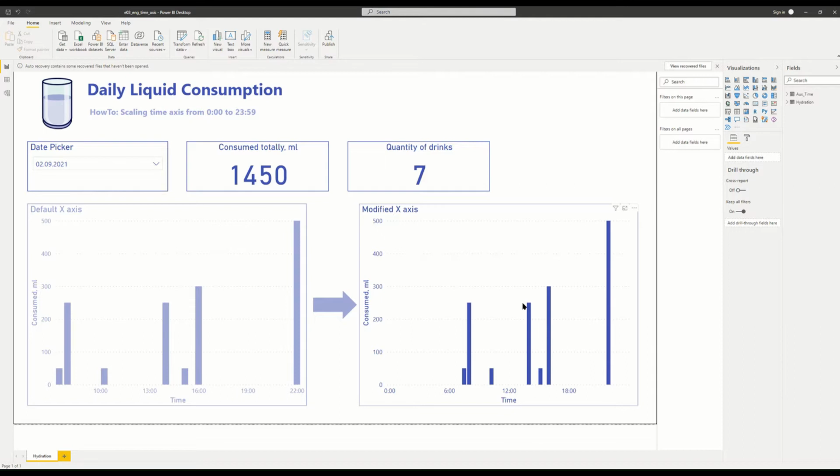On the right, there is another bar chart where the time axis starts at 0 hours and ends at 23 hours and 59 minutes. This is more convenient because you can hide figures and still guess more or less correctly the relative position of the measurement. Was it morning or midday or whatever? Cute, right?